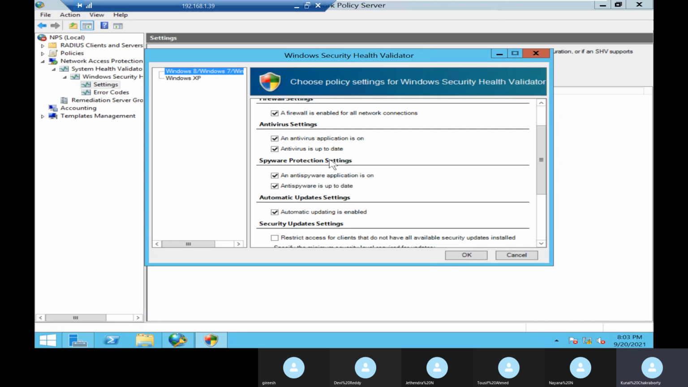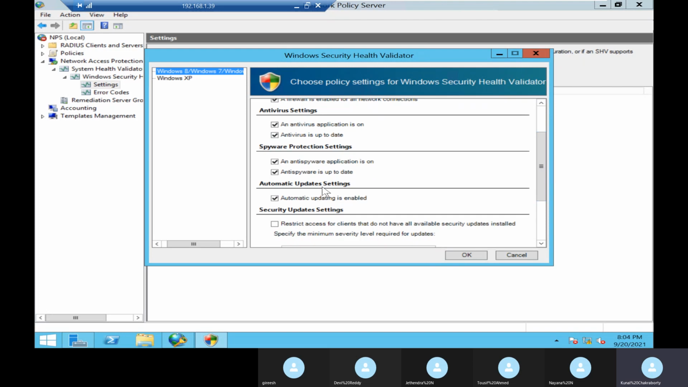If it is out of date, it will fall under non-compliant. Spyware protection, same conditions. It should be turned on and it should be up to date. Next, another condition is it should have automatic update settings. It should update automatically. That means your Windows Update should be clear.